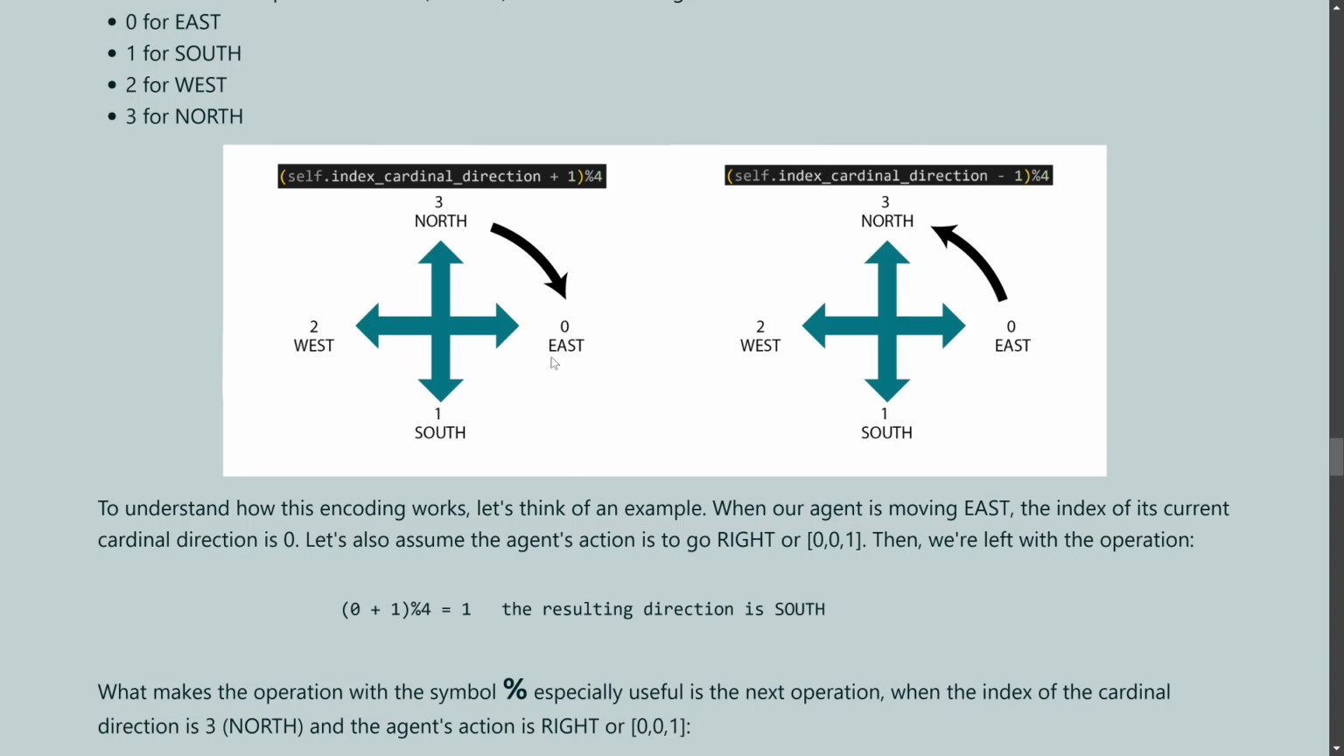So from east, value 0, we go south with value 1. So the cardinal direction goes from 0 to 1, and that's great. So the application of the modulo doesn't modify the value or the operation. But if we are at the position north and we go right, then somehow we need to turn back and go to the value 0. And we could do it with if statements.